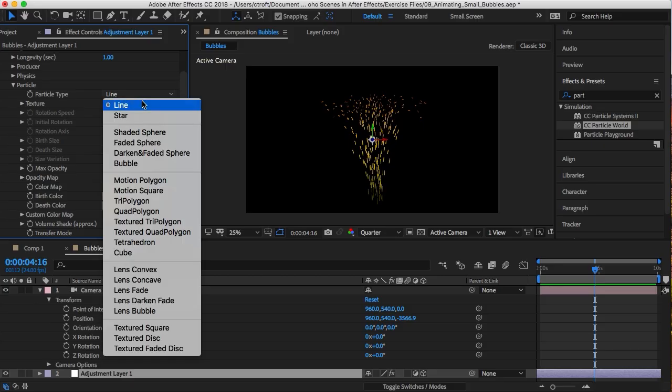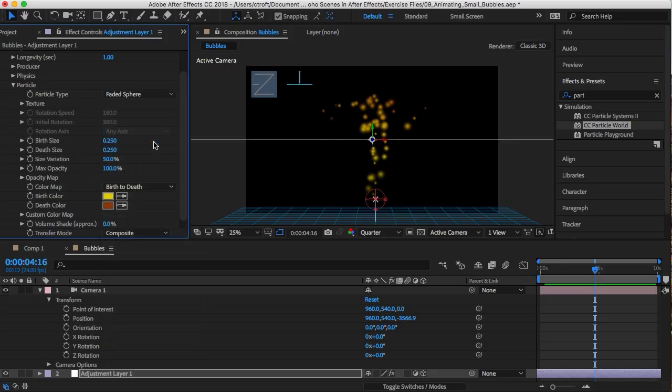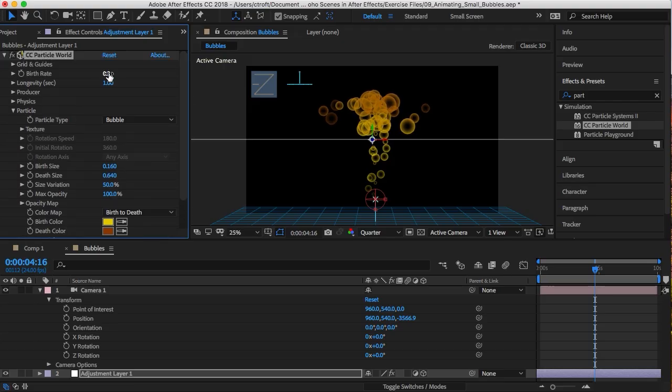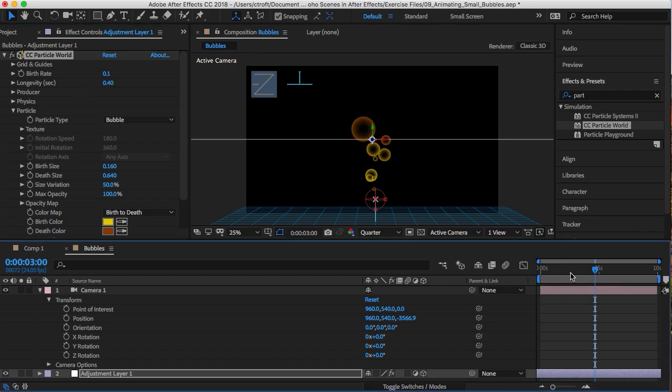For the bubbles, I want them to be a faded sphere, I believe. You could also choose bubble if you wish. Actually, let's go ahead and go with bubble. I think that'll work for our purposes. So coming down, we have the birth and death size. I might just adjust some of this really quick here. The birth size is going to be a little bit smaller, and then the death size will be bigger. Coming up here to the birth rate, I think I'm going to reduce that significantly, and the longevity can go down to about 0.4.